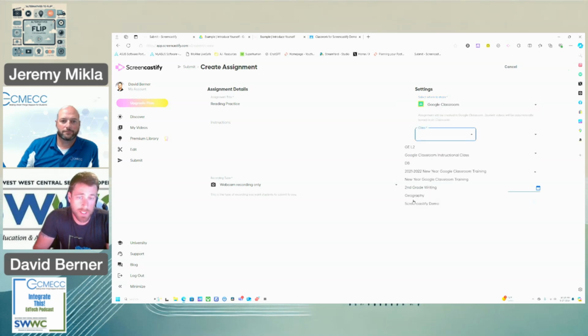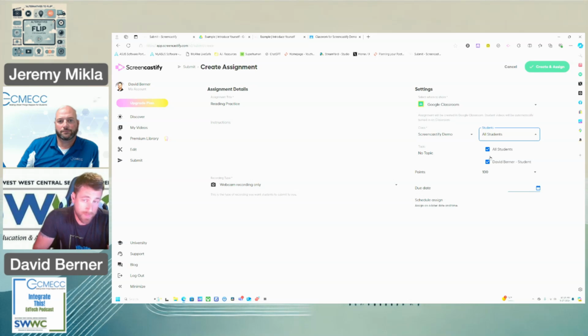And it's actually showing me the classes that I have. So like my Screencastify demo, right? I can choose, maybe this is just for one student, maybe it's for all students. And then if I do have topics built within my class, I can funnel those directly under the topic. So either way, you can put a due date here, or you can schedule for a later date as well. Okay, so for this, let's just do create and assign for this class.